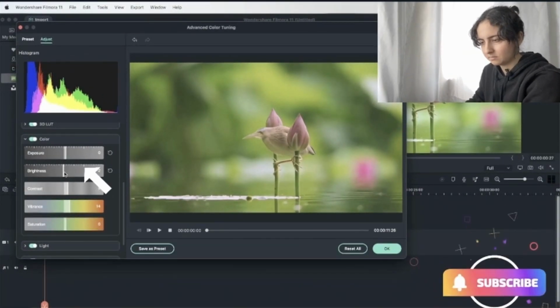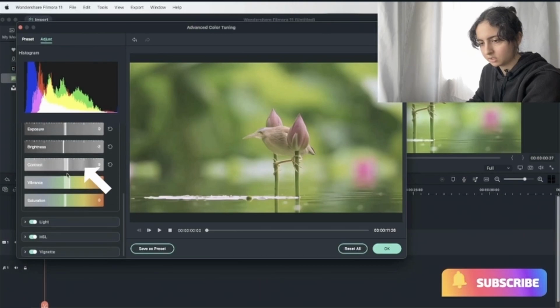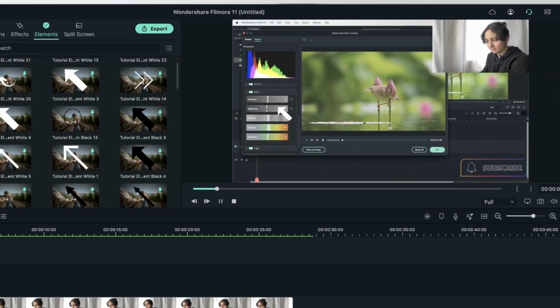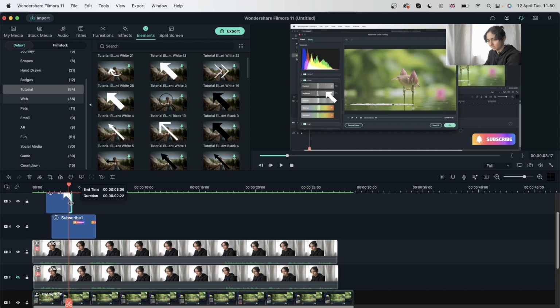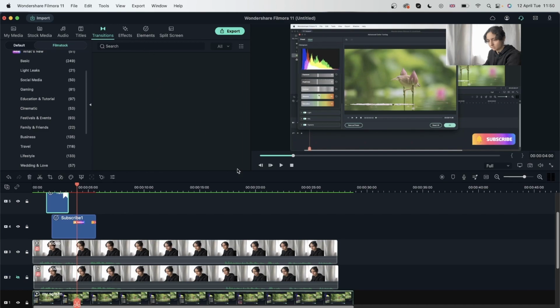Perhaps lower the brightness just by a touch. And then I can just close it here so it moves out. You can add a transition if you'd like.